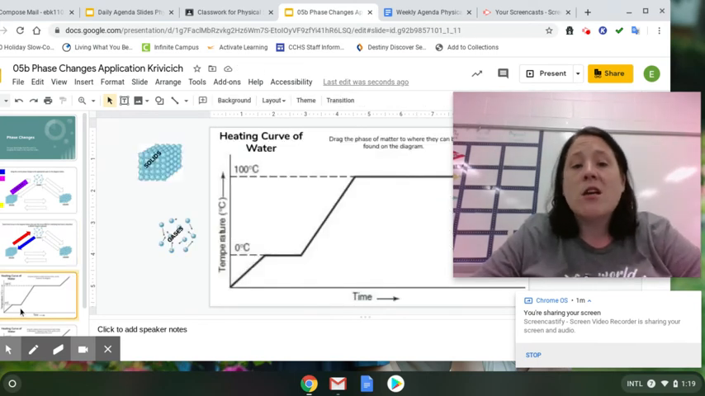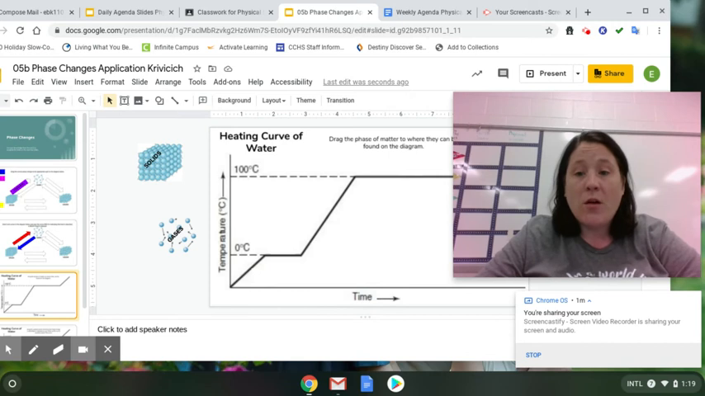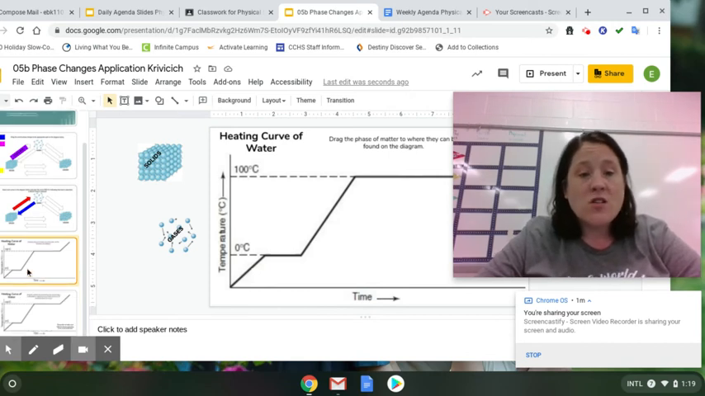On this slide, you're just matching the phase changes to the appropriate part on the graph. So where do you place solids? Where do you place liquids? Where do you place gases?